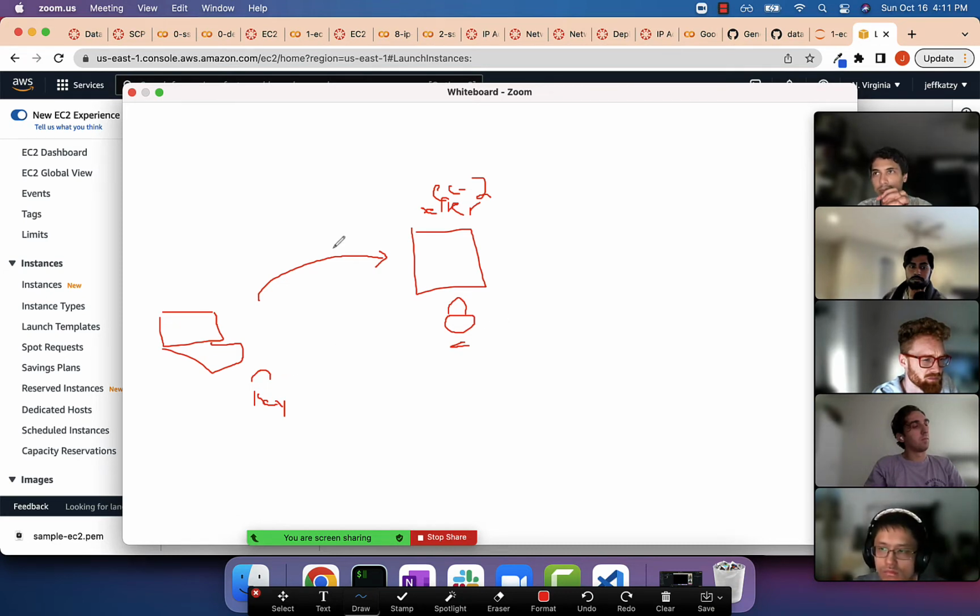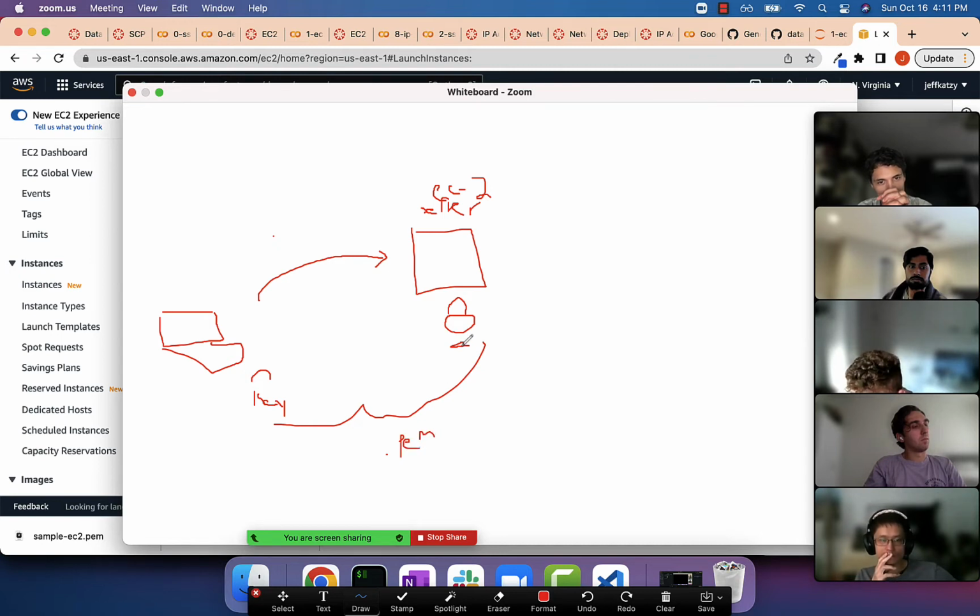So this is the pair. When you create that .pem file, this is the pair you're creating. You're creating both the lock that's going to be stored on the cloud, and the key, which is what you're going to hold on to on your computer. Got it?